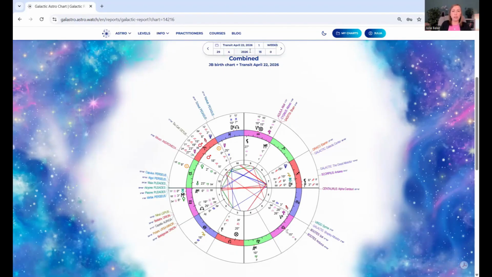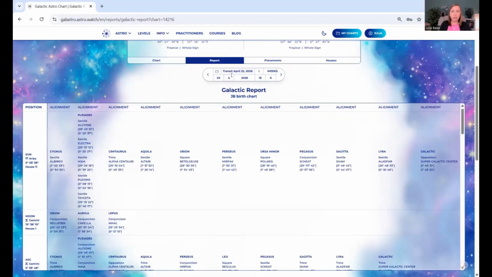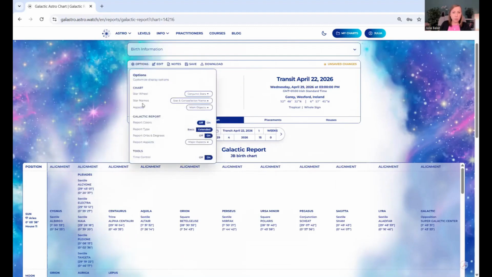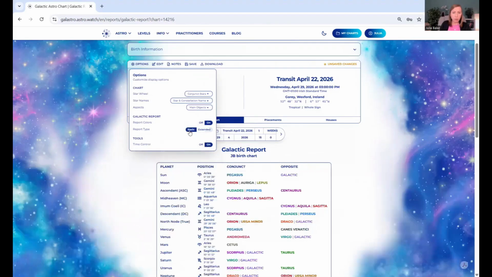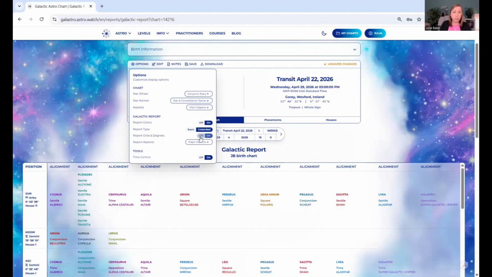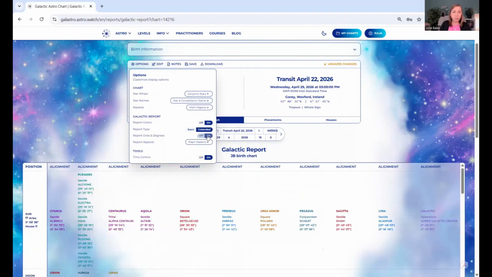Or you can also manually enter the date. I'm so happy about this one. You can look at the report. We see that we don't have the color selected. So we go back to the options and select colors on. It instantly changed. You can look at the report as basic or extended. Reports orbs and degrees on and off.